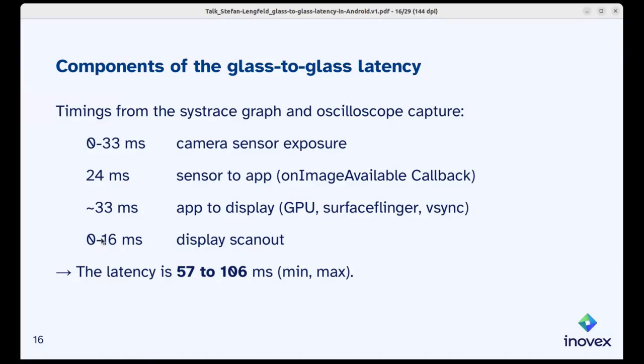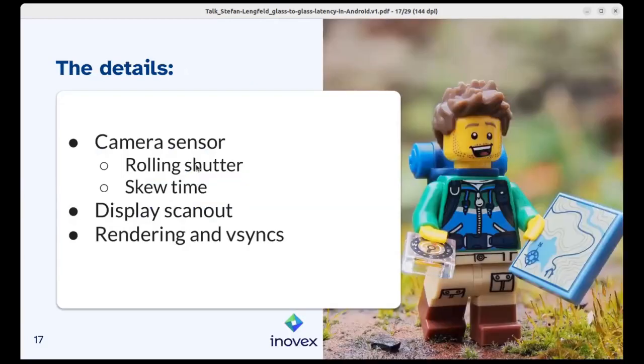So with this, we have a better understanding of the glass-to-glass latency. Now the glass-to-glass latency is a range from 57 to 106 milliseconds. But we don't know why. So here are the details.